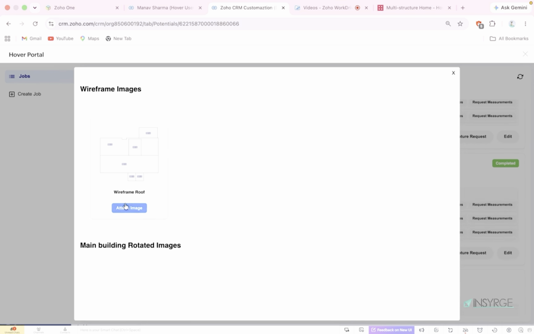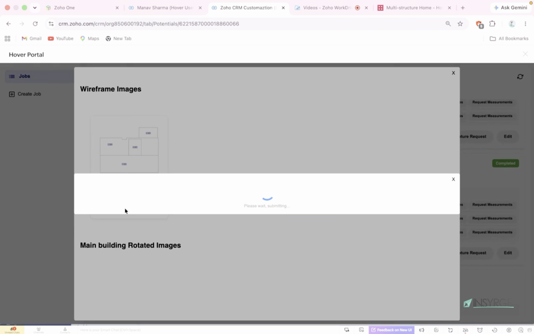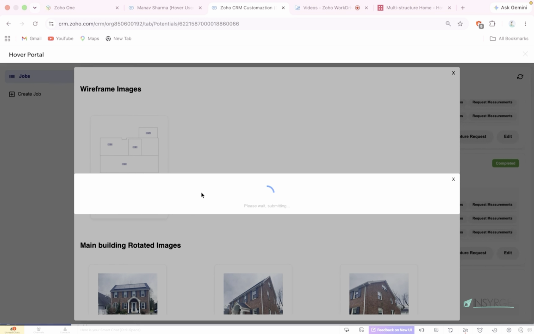You will see this image. So we can just simply click here on attach images, and automatically these images will be sent to the deals module. So you will be able to see all these images in the deals module as well under attachments. It might take a little bit of time to get things attached.